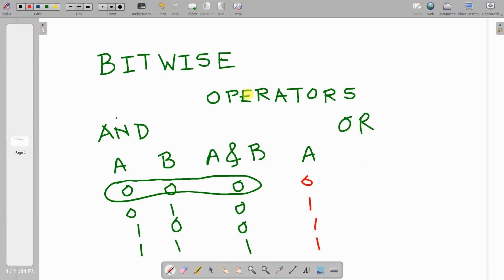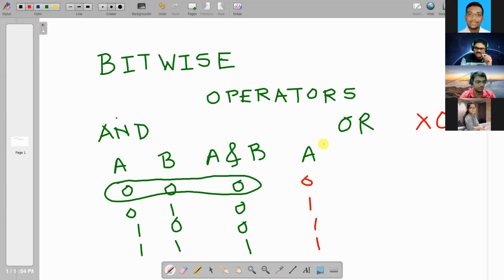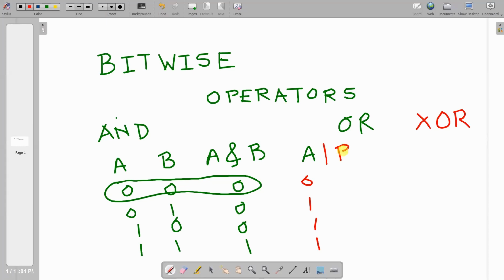Similarly, the other very important operation is XOR. Other than AND and OR, we have the XOR operator. The symbol for OR is a single vertical line, A | B. For XOR, we use the caret symbol, A ^ B. How does it work? Whenever two bits are different, we get a high output, so here we'll get 1, and here we'll get 1. Whenever the bits are the same, we get 0. That is how bitwise XOR works.